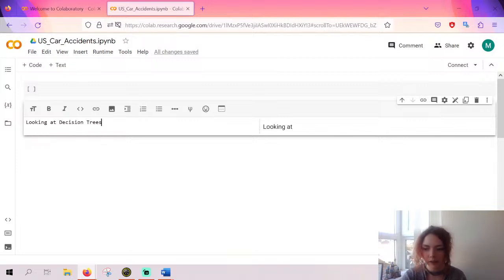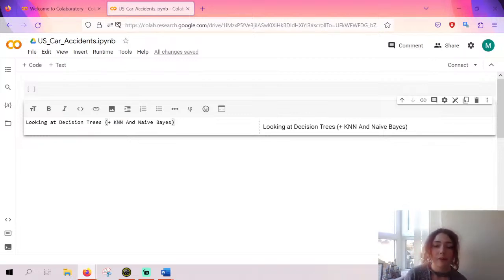Hopefully we're going to look at decision trees for definite today, and then we might look at KNN and naive Bayes algorithms. For those of you who haven't been with us, KNN and naive Bayes algorithms are two different algorithms that we've used in the past. And if you're interested in finding out a bit more about those, I recommend you check out episode 7 and episode 8. But yeah. When you guys are ready for me to rock and roll, let me know.